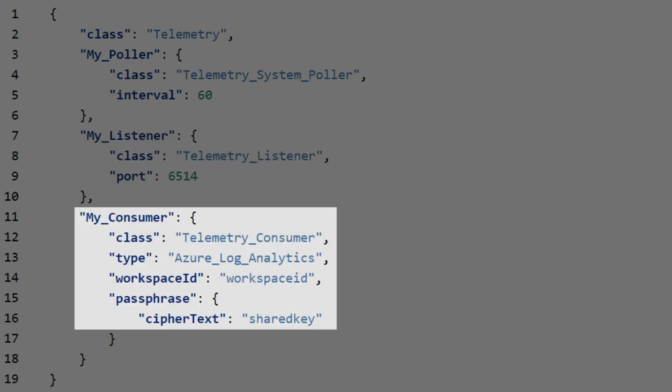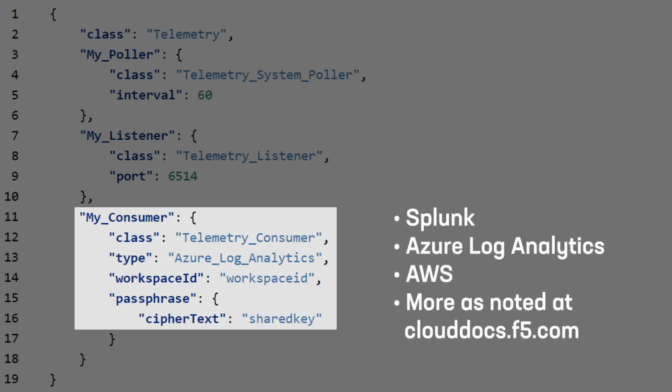The consumer accepts information from disparate systems and provides the tools to process that information. The documentation contains example configurations for consumers like Splunk, Azure Log Analytics, AWS, and more.